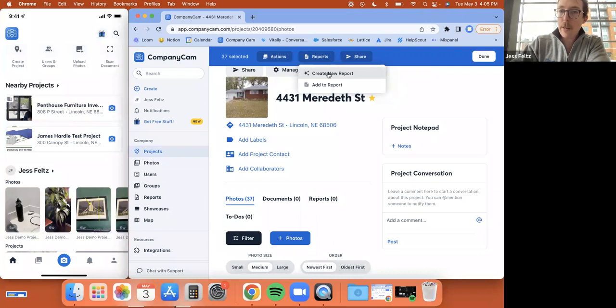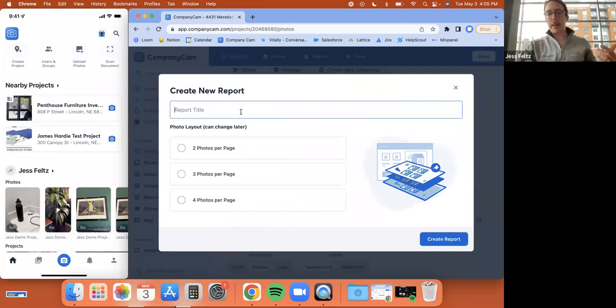So you'll see right at the very top of this drop-down menu, it's going to give you the option to create a new report. You also have the ability to add it to an existing report, but we're going to create this from scratch. So first thing that we're going to do here is create a report title. So 4431 Meredith, I'm just going to keep this the same as our actual address information so it's easy to locate. And then you'll be able to determine how many photos per page you want to include.